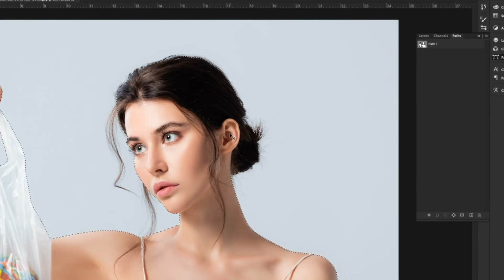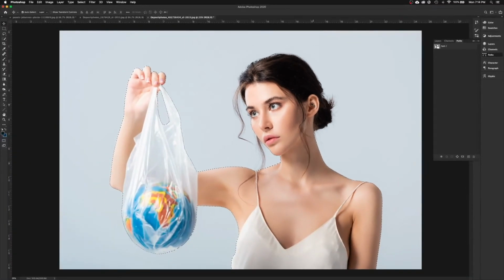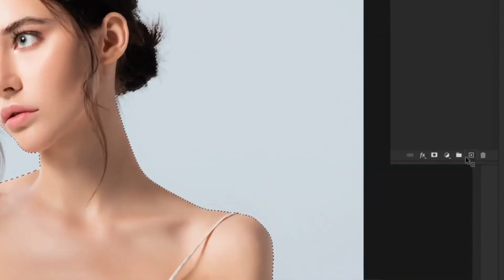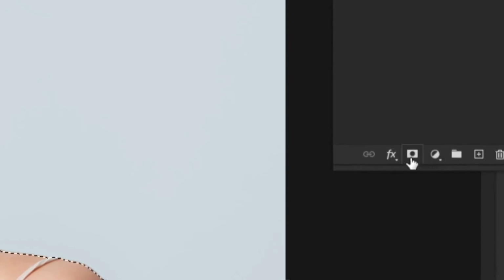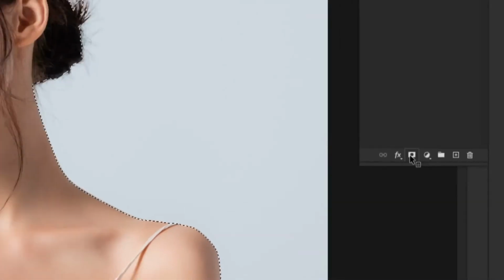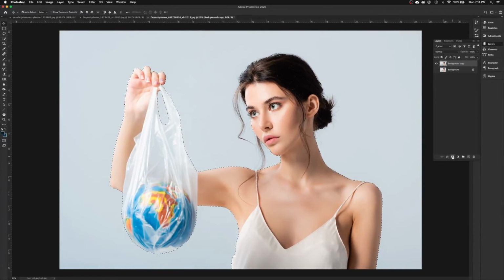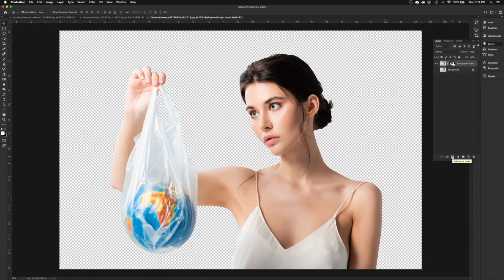So once this is done, I want to go back to my layers. I want to have my background copy selected. And I want to come down at the bottom of my layers panel, and the third icon from the left, if I zoom in here, this little guy here is called the layer mask tool. And I want to click that. And that's going to knock our background out.